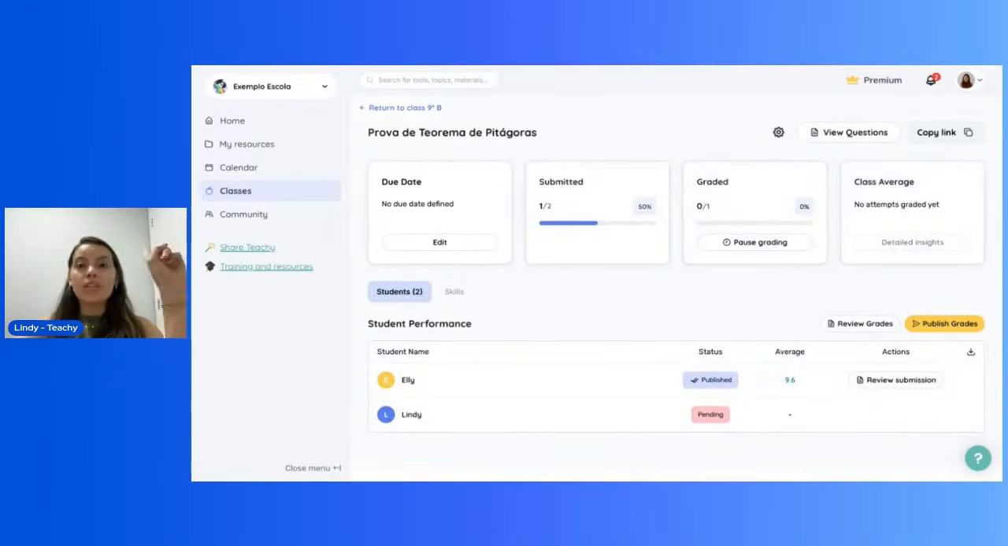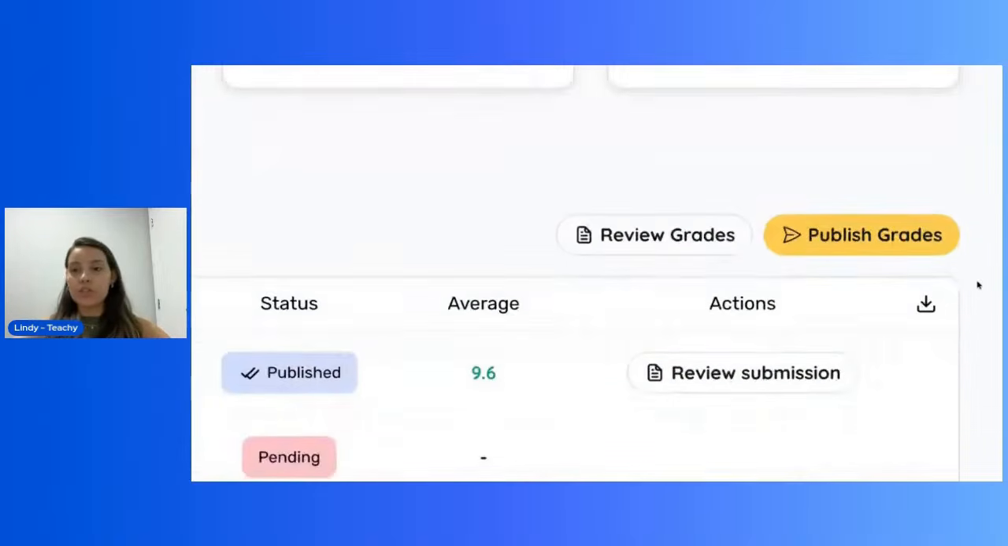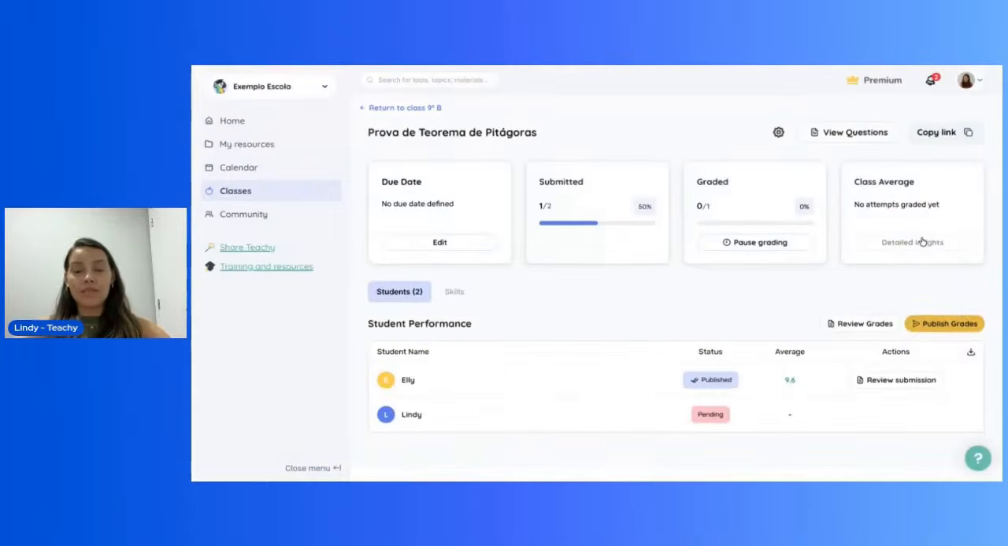One detail, the grade is not sent to the student unless the teacher clicks here on Publish Grades. If you don't click it, the student won't have access to this grading, which is important for the teacher who is still reviewing or wants to wait for the whole class to finish before sending.